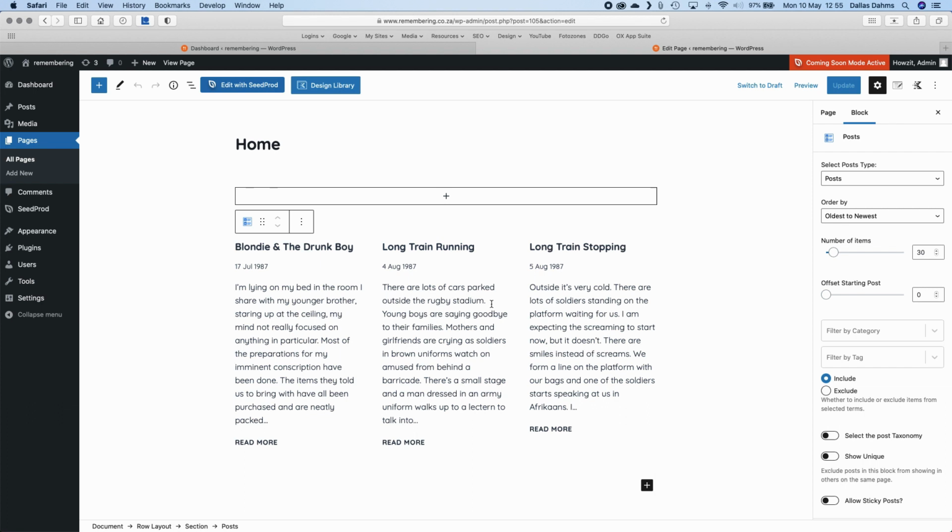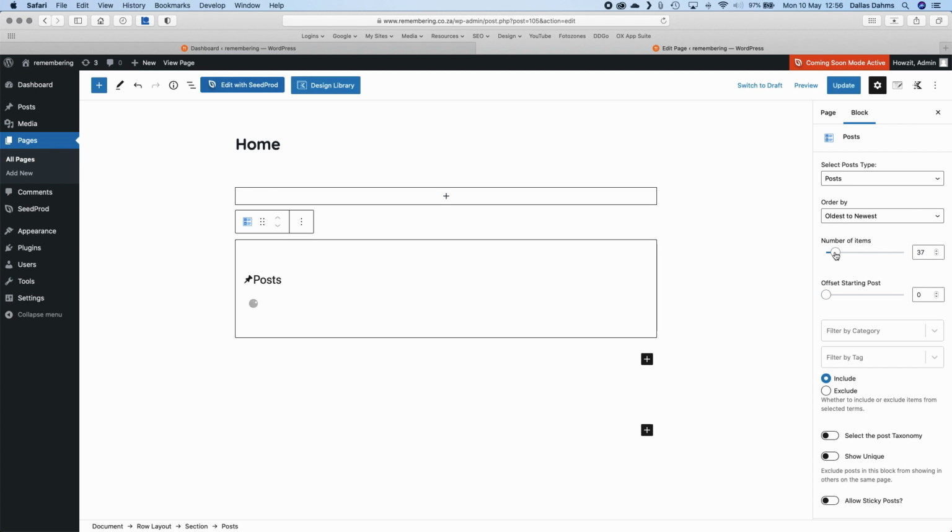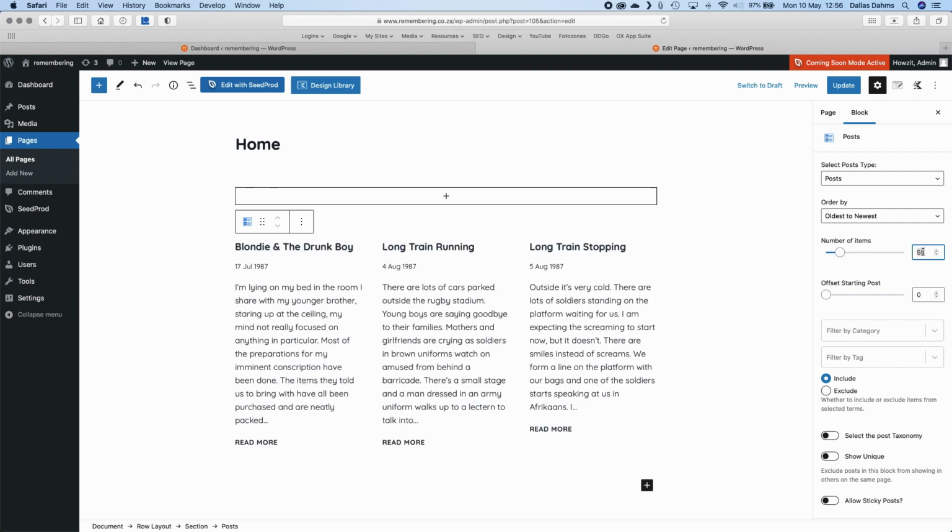At the moment, there's only 3 in there. I can't imagine that I'm going to be doing too many more than 30. Maybe let's drag that up to 50. Otherwise, this may start becoming like War and Peace. I find the easiest way to do that is to just click and then type the amount of posts that you want to have in there. We'll click on Update.